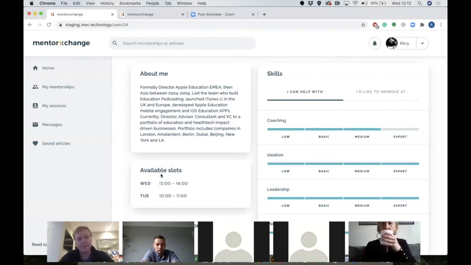As a mentor, you can put in your time slots. We understand that these are guidelines, so guidelines for the mentees and guidelines for you. You might not always be available on Wednesday from 12 to 4, 12 to 2, but it gives the mentor a bit of understanding, especially when they go to schedule the sessions.